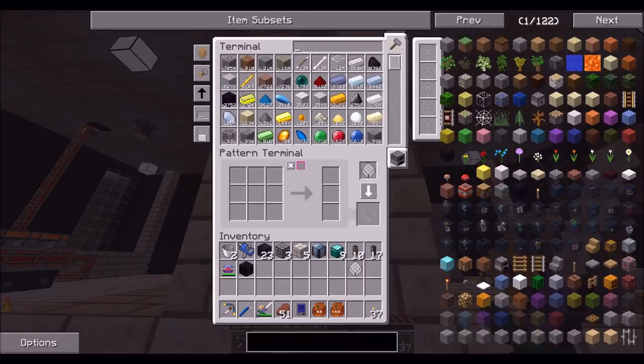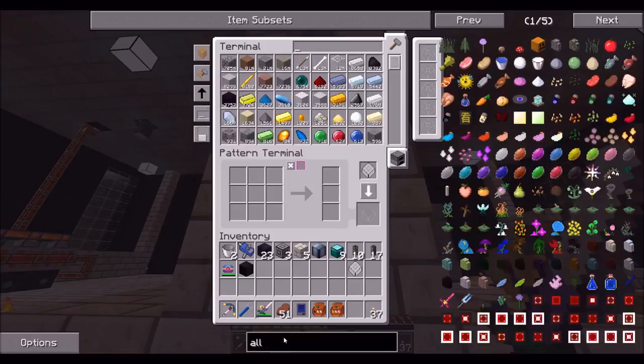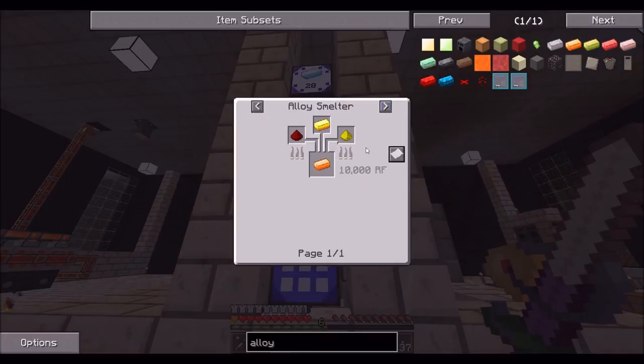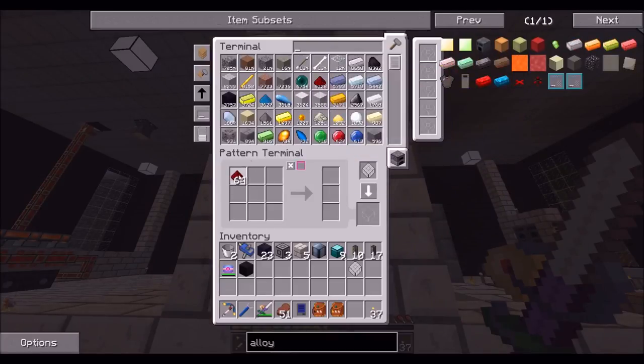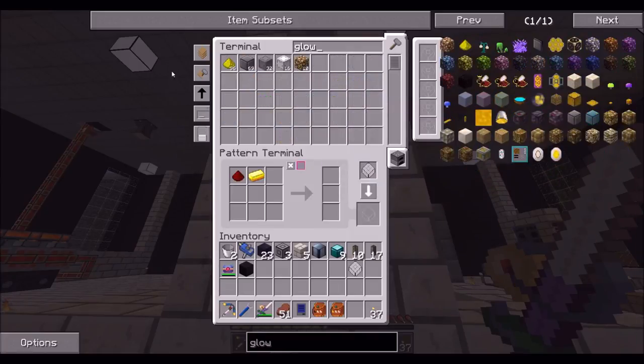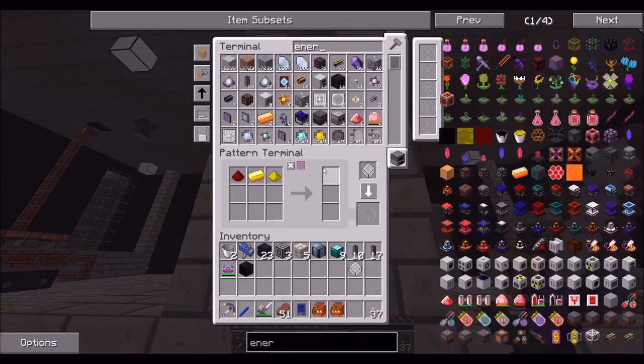So let's see, stored items. Let's just look up alloys. Teach it how to make this, which is just redstone, gold, and glowstone. Okay, so 1 redstone, 1 gold, and 1 glowstone should equal energetic alloy. Just 1 energetic alloy.